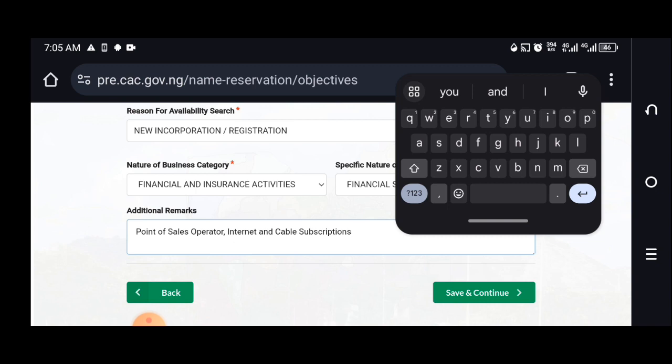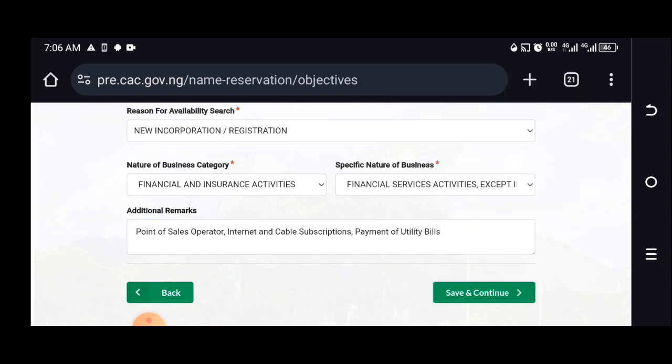What other thing again? Is there any other thing? No. So let's leave it at this. Point of sales operator, internet and cable subscriptions, or should we say the payment of utility bills. Okay, so we are done with this section. You now tap on save and continue.